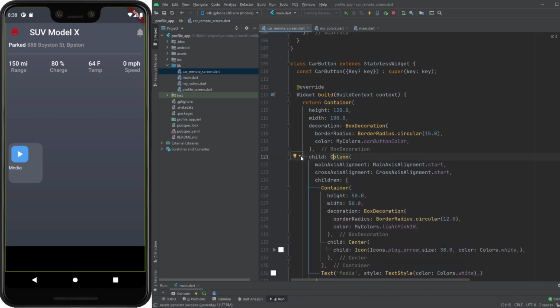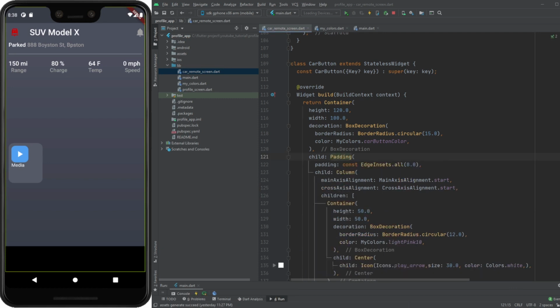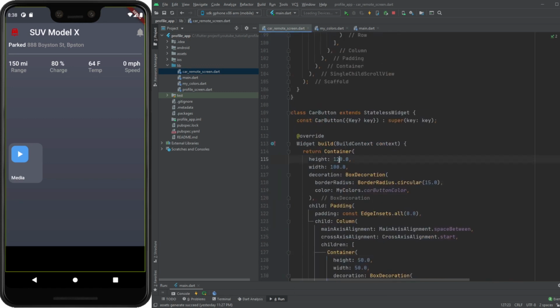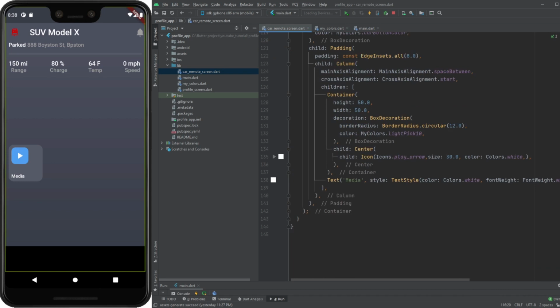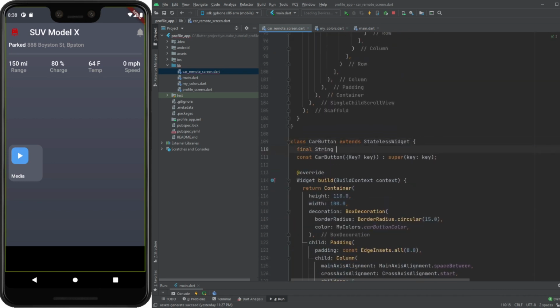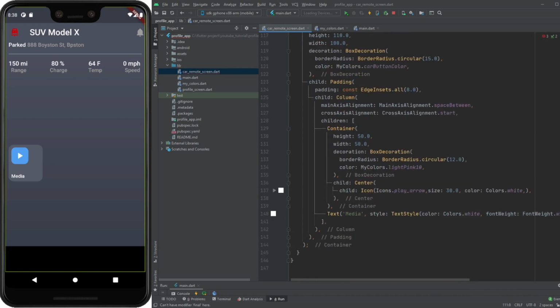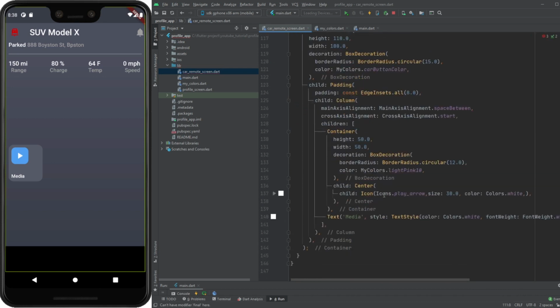I remove this padding and set it on the container, so the value should be perfectly aligned, and the space between the font size should be, font weight should be 500, W500. Now it looks better. Now I will set variables for dynamically changing the button's color, button label, and icon.